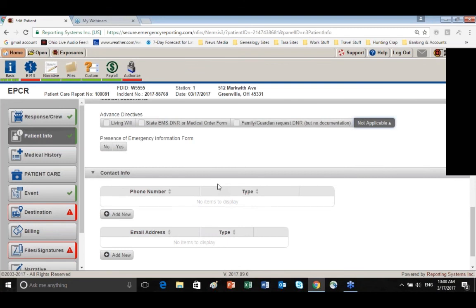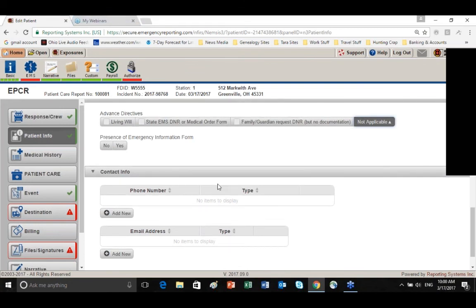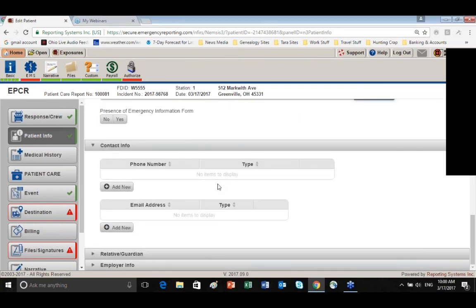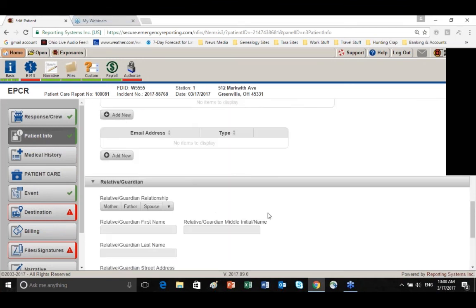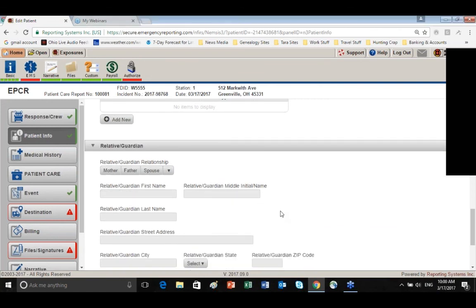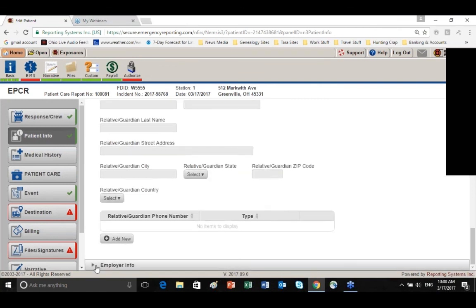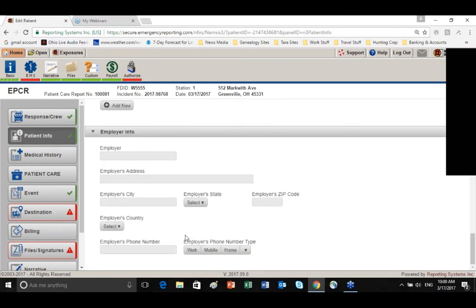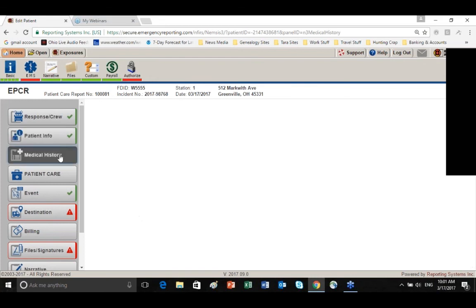On the bottom part of the patient information screen, we've got the ability to put in contact info, phone numbers and email addresses that you can put as applicable to your patient care report, relative guardian information, and all the way at the bottom, I'll open that up and show you employer information. If it applies to that case, you can put it in. So in this particular case, we're done with that page. We've got a green check mark, green light. We're going to move on to medical history.